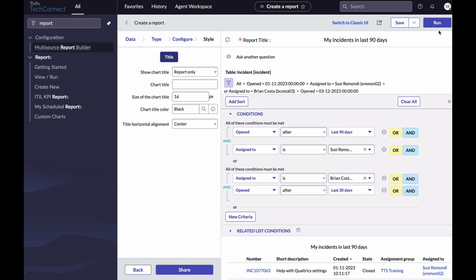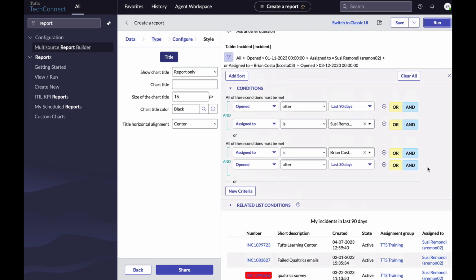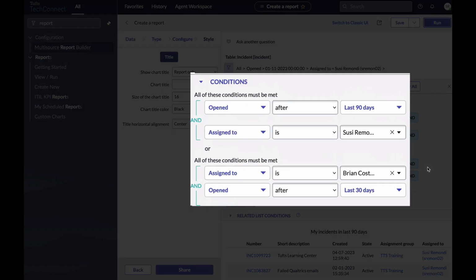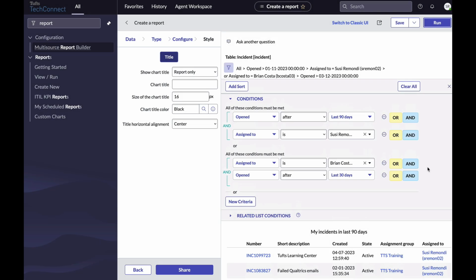Then I'll click Run to update the report. So at this point, our report is a list showing incidents that were either opened in the last 90 days that are assigned to me, or incidents open in the last 30 days assigned to Brian. And we've sorted the report. But this list of incidents is very long.